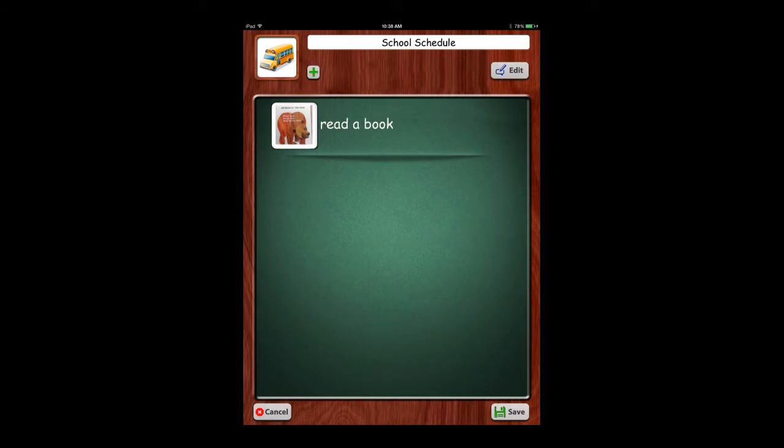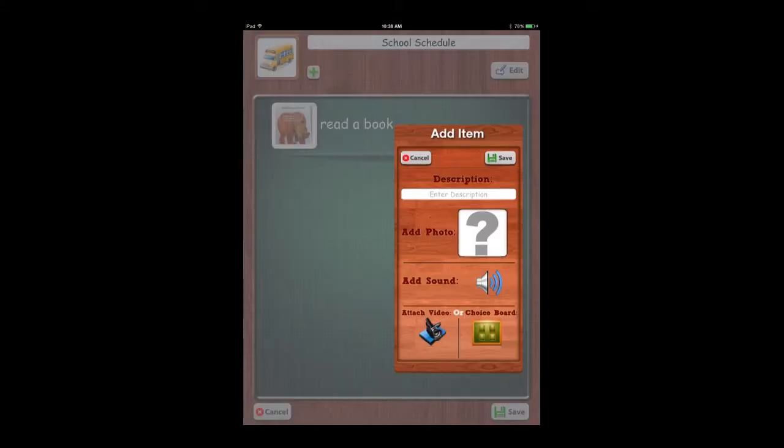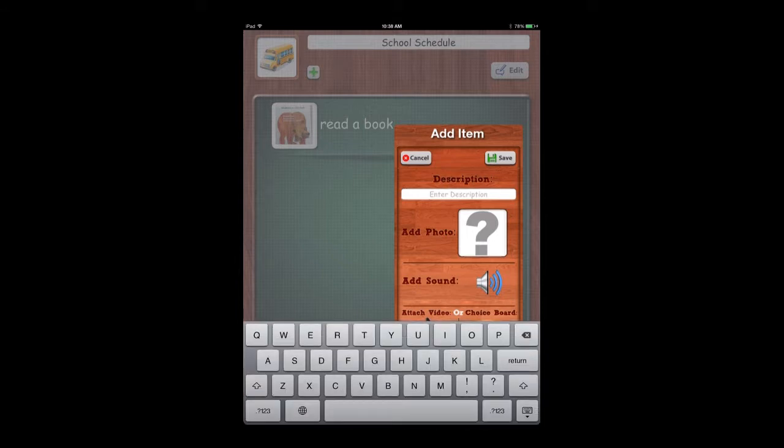Let's go ahead and add another step by tapping the green plus sign. Again, the Add Item box appeared, and we will add a new description for our step. The next step could be listening to music. So I'm going to type in the description, listen to music.